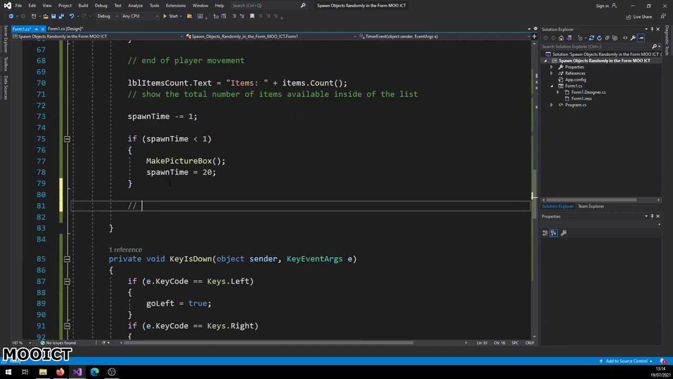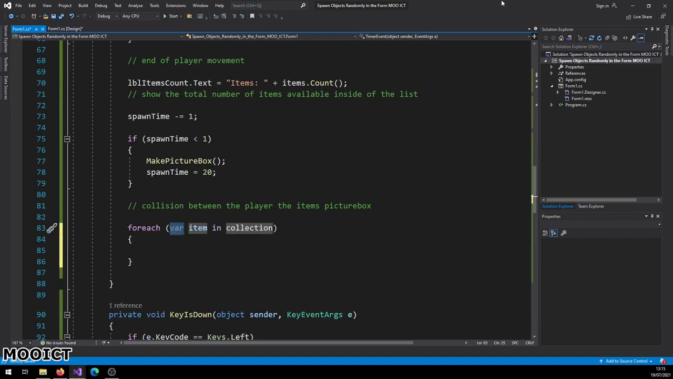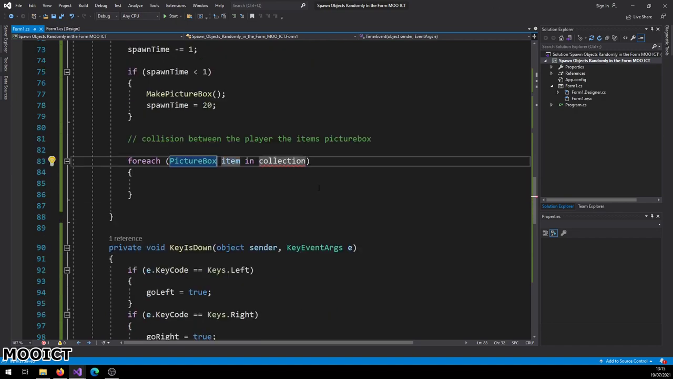Okay, so back in the timer, we're going to say collision between the picture box and items picture box. For here, let's do a for each loop. So this is going to loop through all the picture boxes that we have available inside of the program. If you just double tap, Visual Studio will complete it for you. So first part is going to be picture box because that's the data type that we're after. Leave the items as it is.